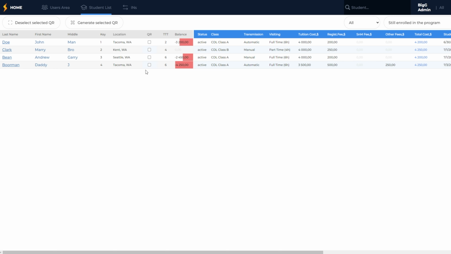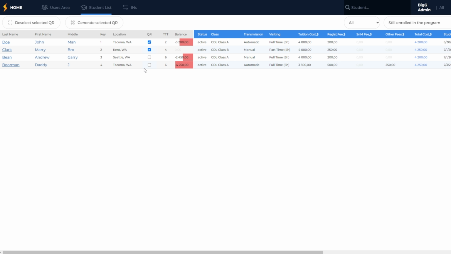The next column is for generating a QR code badge for students. We have already covered this feature in the previous lessons. If you recall, this feature is used to print badges for new students in order to track attendance hours. Please note that there are two buttons in the upper left corner for printing. They are used to print selected QR code badges and to deselect.